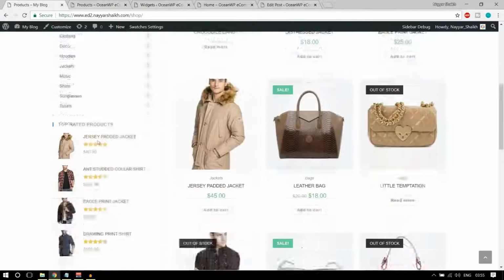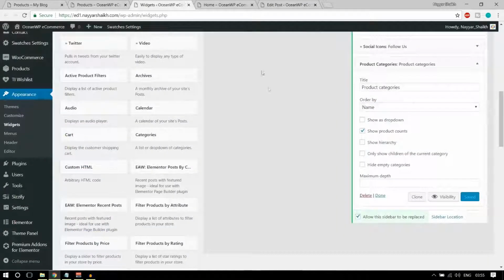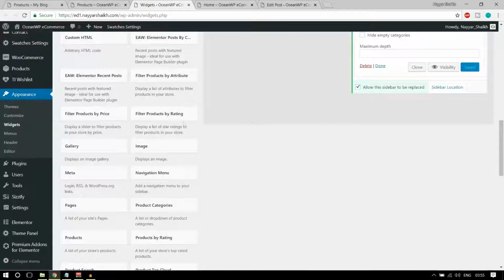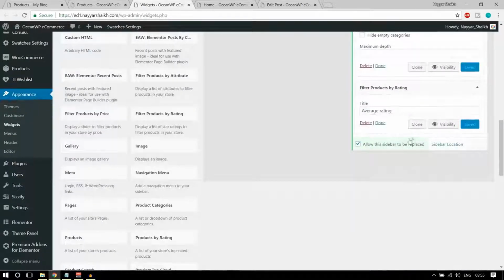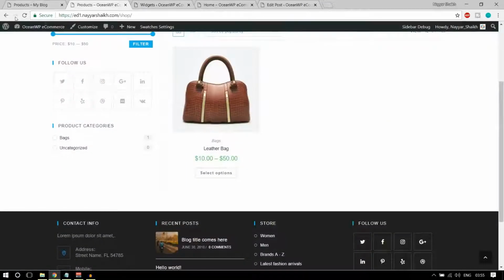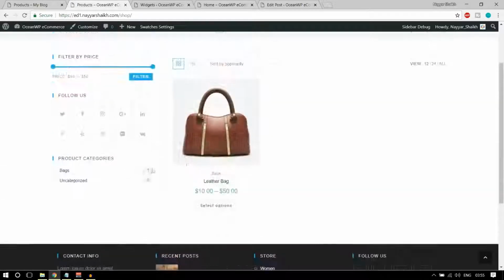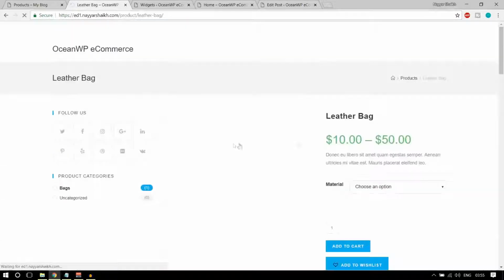Then after that we have top rated products. So again, come over here and let's search for filter product by rating. Select this thing, add widget, and don't do anything. Just add the widget, refresh it, everything will be done. Okay, because we don't have any rating, let's give it a rating.